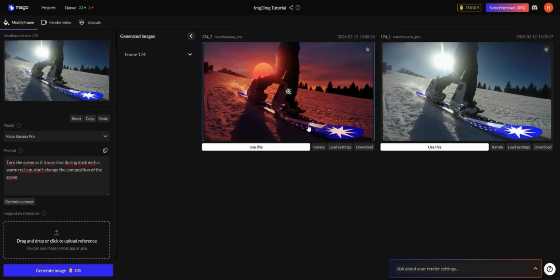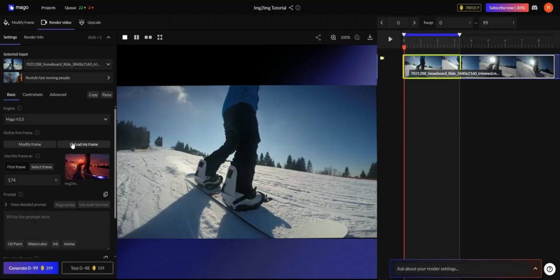And so here I have my second result, which is really relighting, and we can see that it even changed a bit the position of the sun. That's kind of cool. When you are happy with this result, you just click use this. You can also download it, for example, but click use this, and your new image is directly loading into your video settings. So as you can see, we went from modify frame to the render video step. And so now this is the video settings that we are watching.